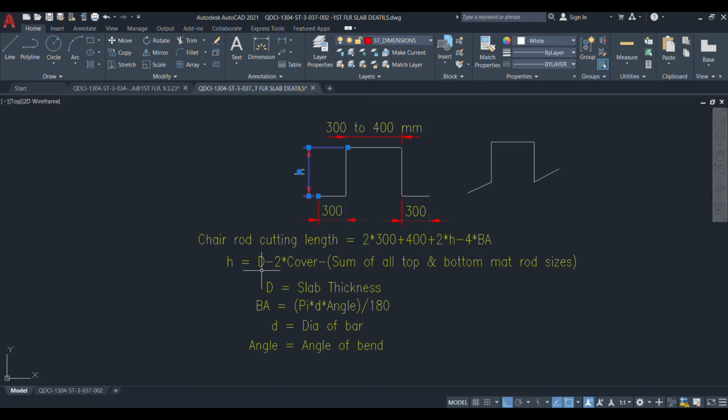So how to calculate this h? h is equal to D, where D is the slab thickness, minus 2 times the cover, minus the sum of the top and bottom mat rod dia. Then bend allowance is equal to pi into d into angle divided by 180. Here d is equal to the dia of the bar, and angle is equal to the angle of the bend.